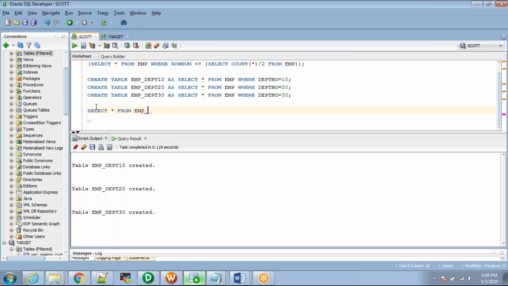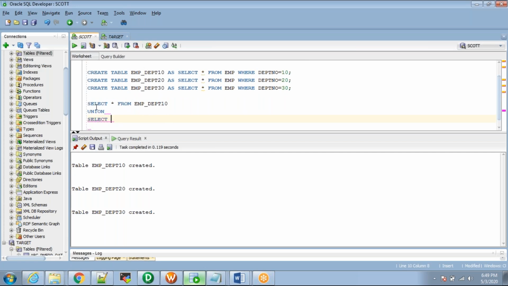Now I will write a select query. Select star from emp underscore dpt 10 union select star from emp underscore dpt 20. Tell me how many records will come as output. 7, sir. Both the department number 10 and 20 records.